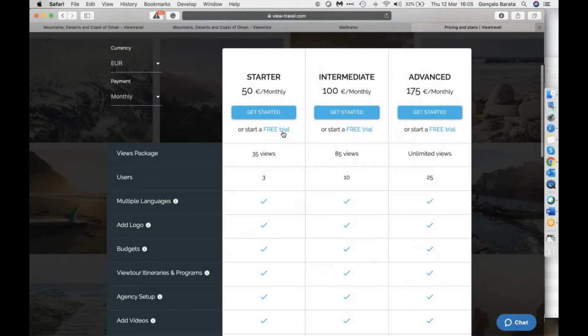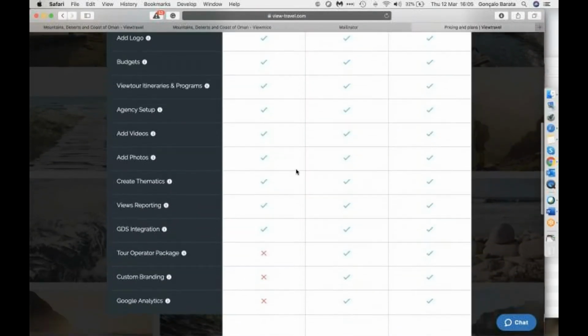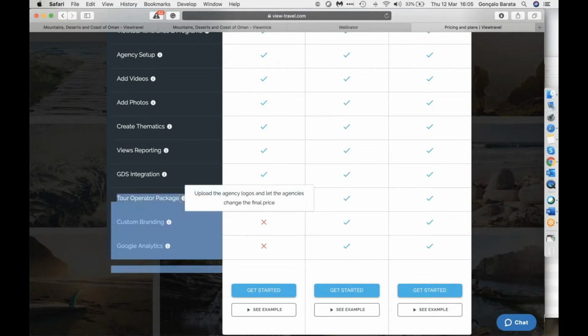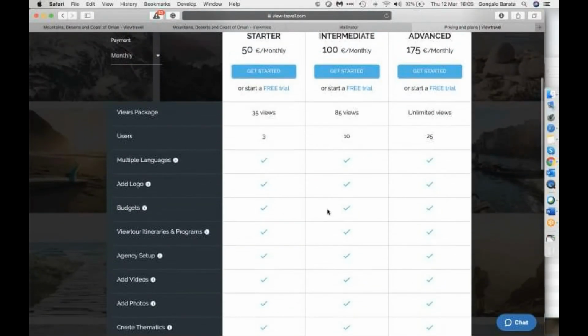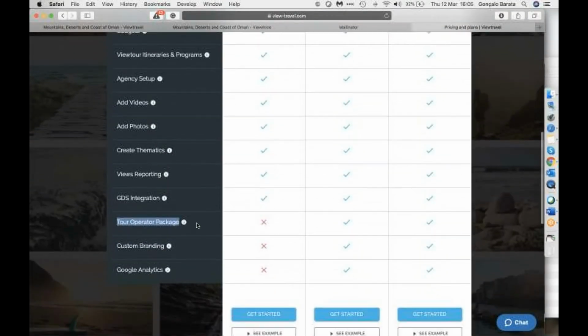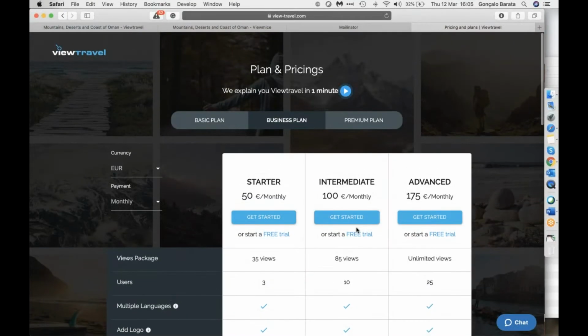Compared to what we had a couple of months ago, when you needed to buy a completely separate license to use ViewTour, we have now integrated ViewTour with Viewtravel. So you just need to select the plan that has the tour operator package available. In this case, this is the business intermediate plan, and here you have ViewTour integrated. If you want to check ViewMice's prices and features, you also have this information online.